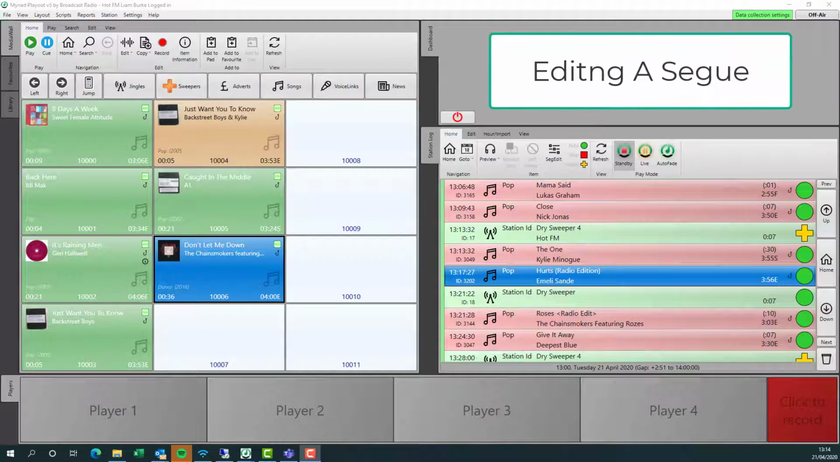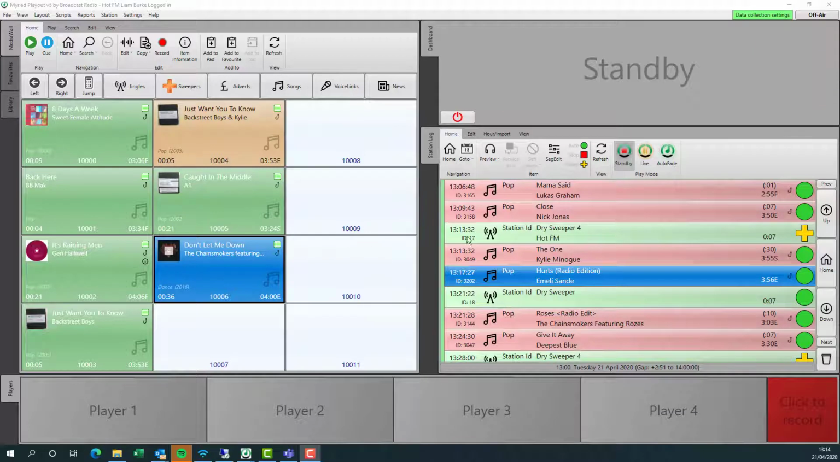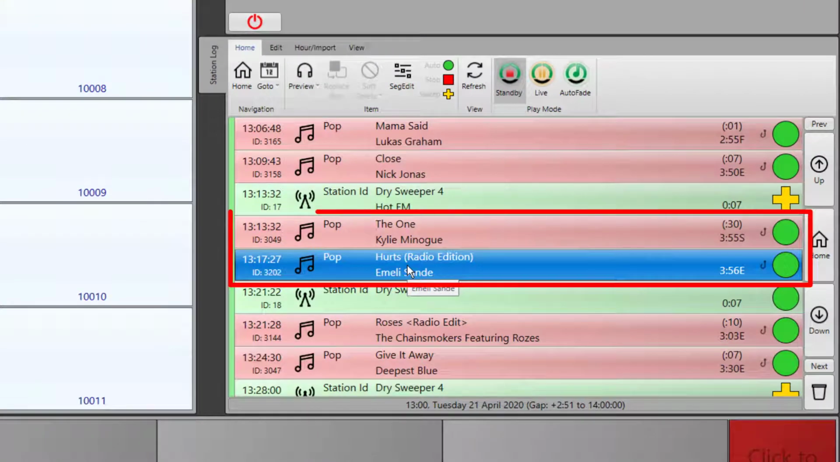But what do we mean by Segue editing, and how can we use that in a live show or when preparing a show? Well, Segue editing is simply the way of reviewing the way that the system is going to automatically play two items back to back and adjusting it if you need to. So let's have a look at this transition here.